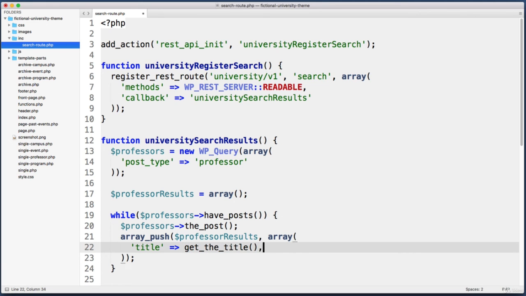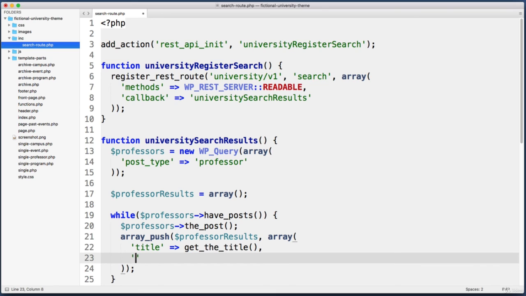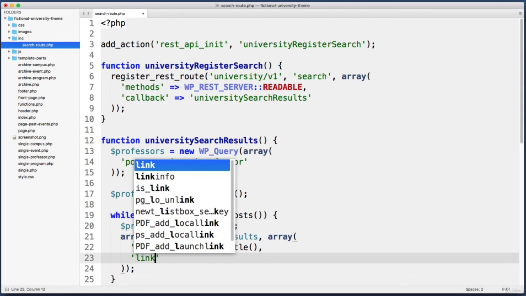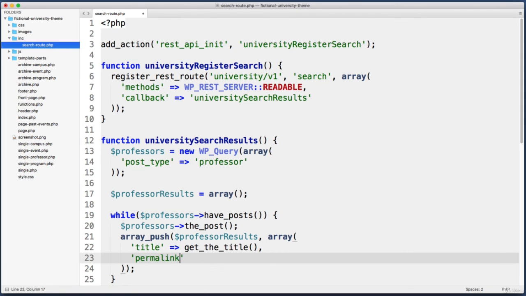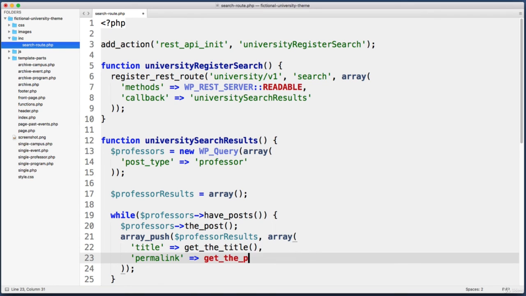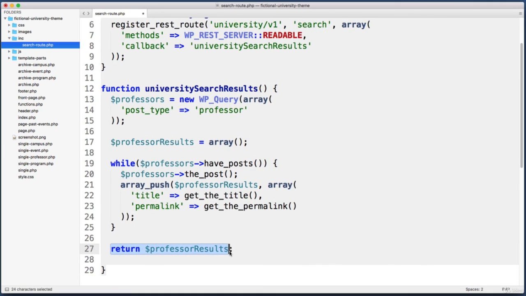Then we could add another property, so comma, and then we could make up whatever property name we want. Let's say we want to output the permalink. So we could call the property URL or link or permalink. Doesn't matter, you can make up whatever you want. But what does matter is we want to set it to equal the results of a WordPress function named get the permalink. All right, so now the array that we are returning to the REST API, within that array will be 3 mini arrays that each contain a title and a permalink.